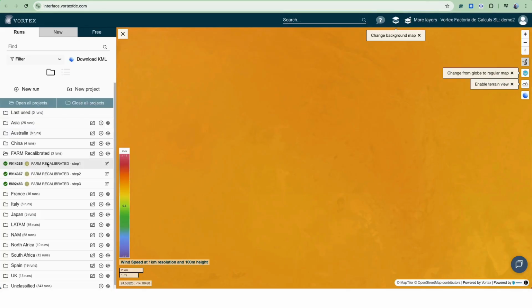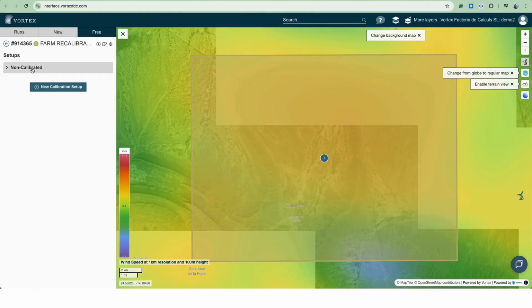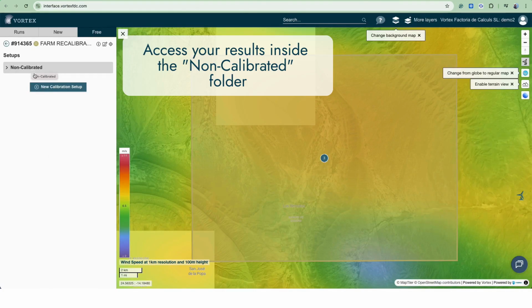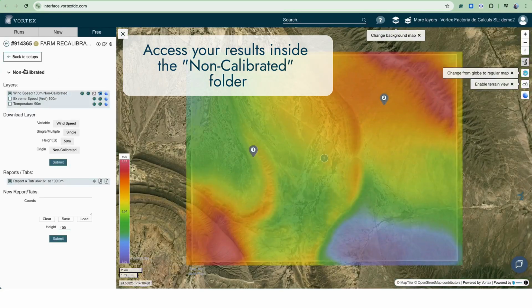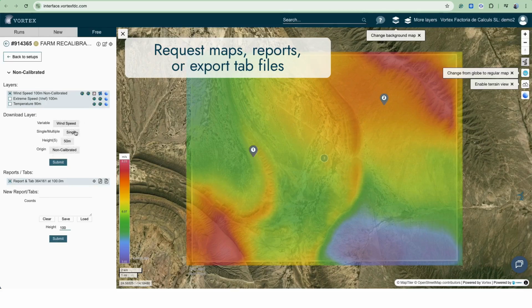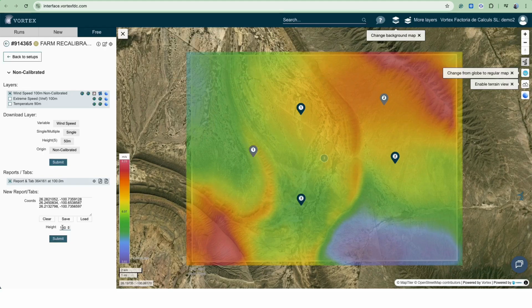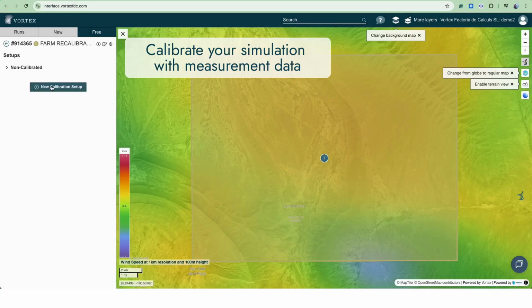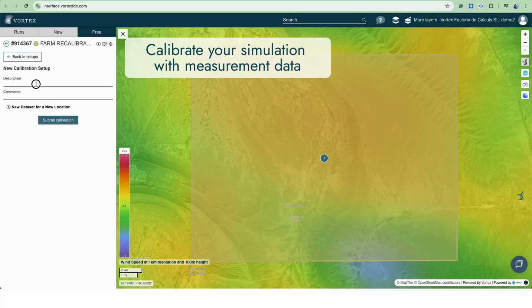The simulation will start, and when it's finished, your results will become available automatically. Inside the Results section, you'll find a folder called Non-calibrated. From there, you can request layers for different variables and heights, generate reports, or export tab files for specific locations within the farm area. Now, if you want to create a calibration, click on New Calibration Setup.